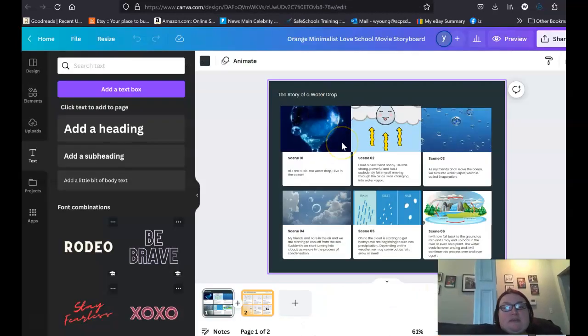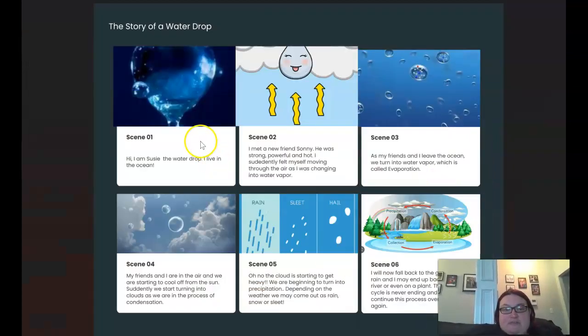So, the aspect of today's assignment is you're going to have a water drop, and you must include different parts of the water cycle in it. As you can see, it's 6 parts, and I'm going to show you my final picture. Scene 1, I have water drop. Scene 2 is a water vapor. Then it turns into evaporation, condensation, and precipitation.